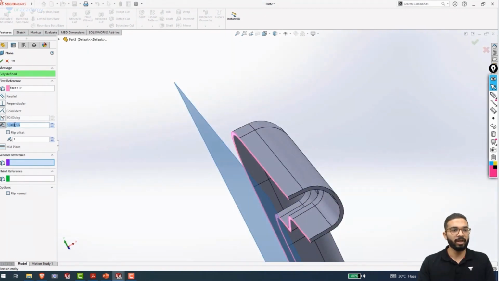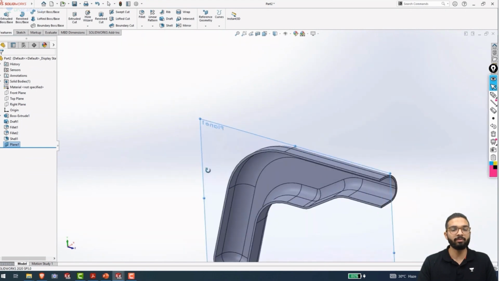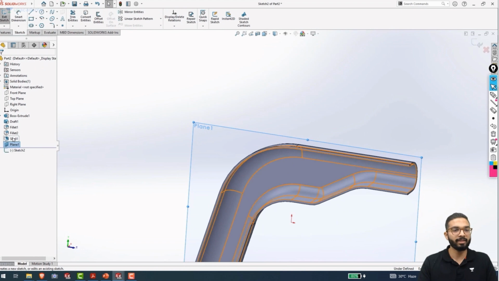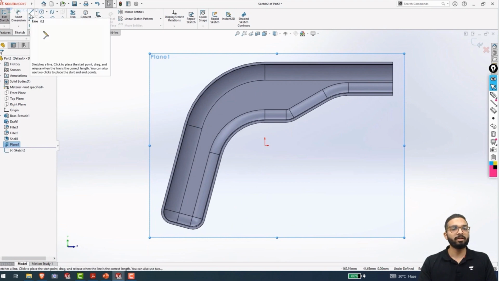Now I want a plane at a distance of 3 mm, but I want it in the opposite direction, so I will select flip offset. Now once I have done this, I will click on OK and then my plane would be generated. From here I will click on my plane and then select sketch. I will set it normal to my screen using Ctrl 8 and then next I will create the reference feature for my rib.